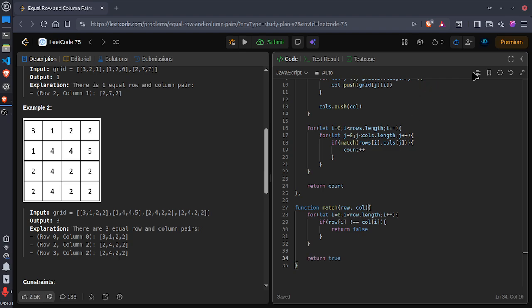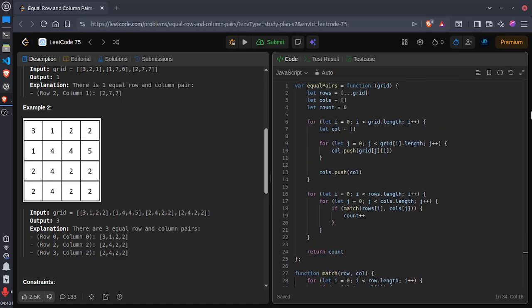So let me explain what I wrote here. First, we store all the rows. Let rows equal this, and I just make the rows array. Rows are already present in the grid, so it's easy. Now we need to create the columns manually. For that I build this loop. This loop decides which column we are building.